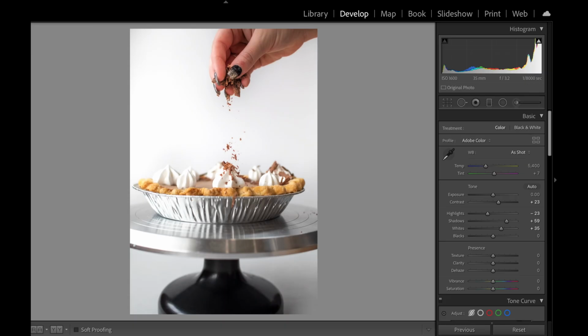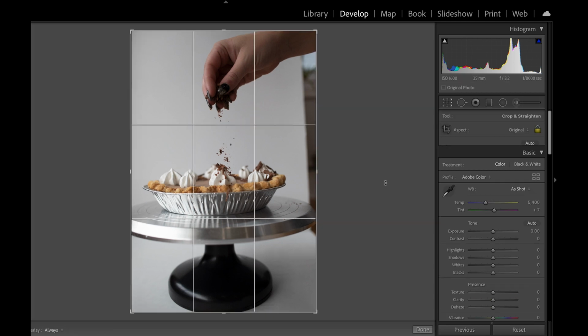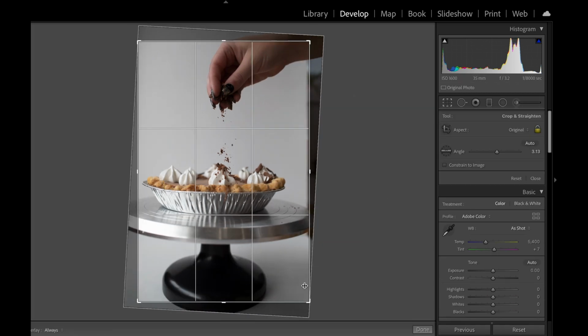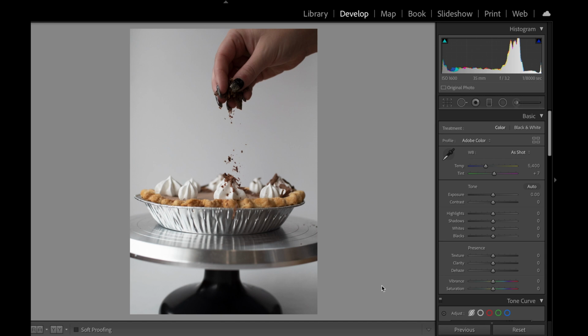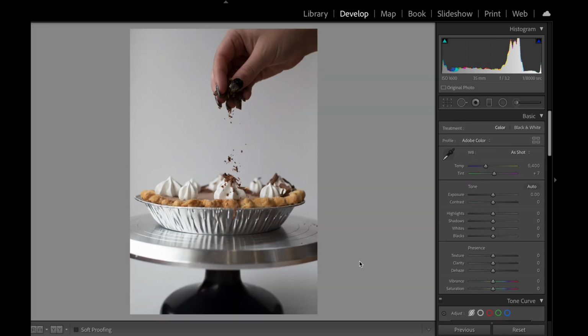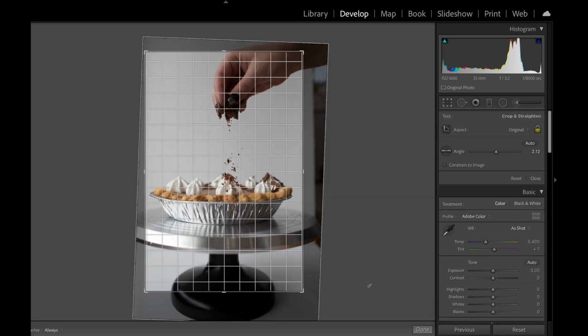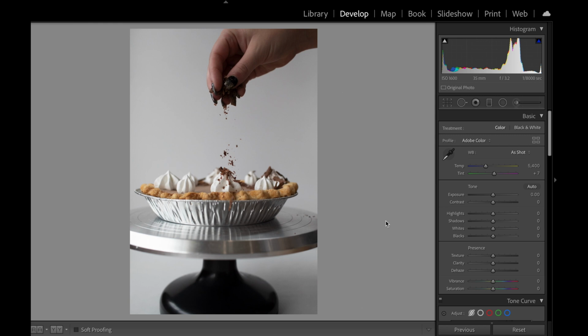For my next image, this is some food photography. This is the finished image. When I first brought it into Lightroom, it was a little crooked there, but I will of course fix that crop and find the composition that I would like. Okay, so make it straight until it feels good based on what you were shooting for. Okay, so that looks great.